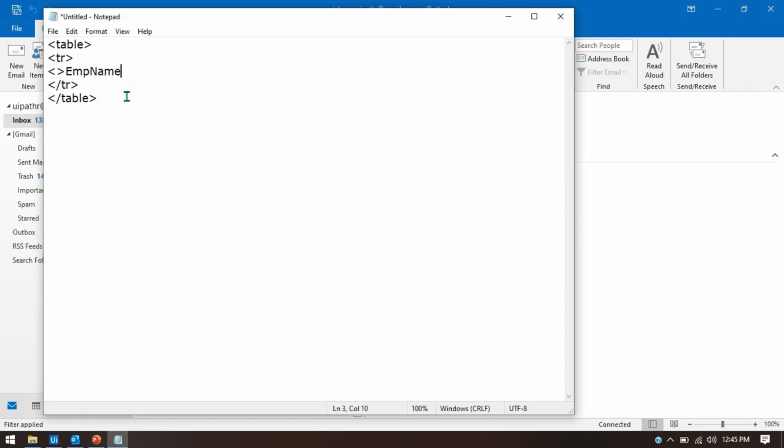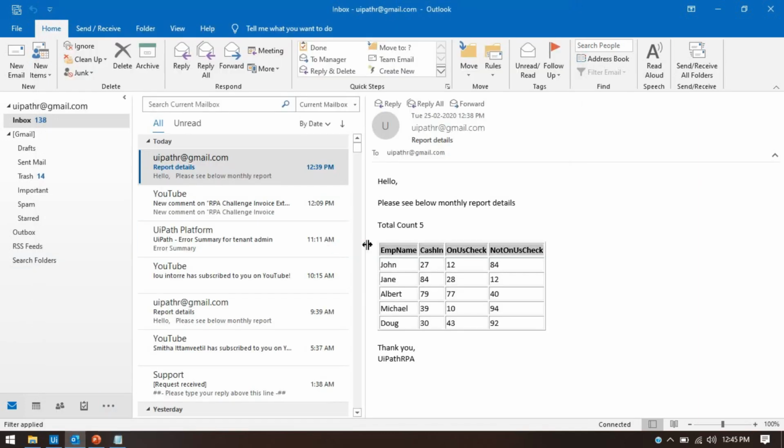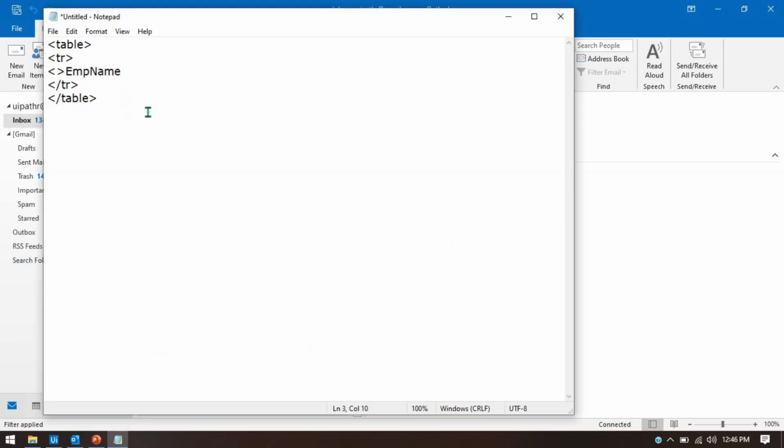EMP name. As you can see here in the email, we have EMP name, employee name, cash in, on US check, and not on US check. So we need this, and one more cash in. So how can we split these? For that we have a tag that is TD. TD means table data. So we are going to write table data. If you want to continue with the first column, then you have to write a few things more. But if you are done with the first column, then you can close this with the TD.